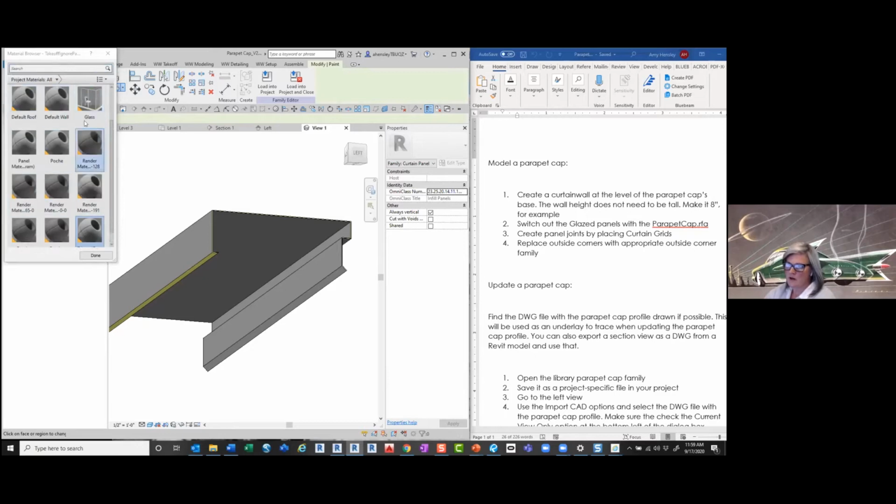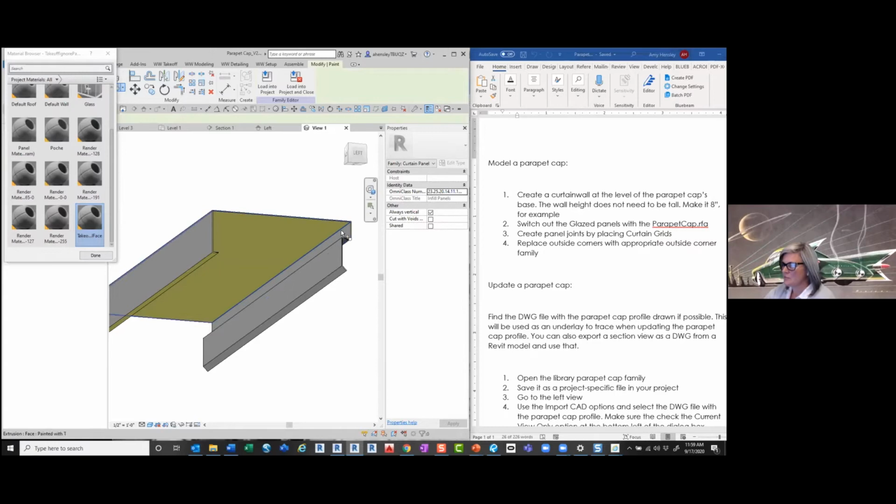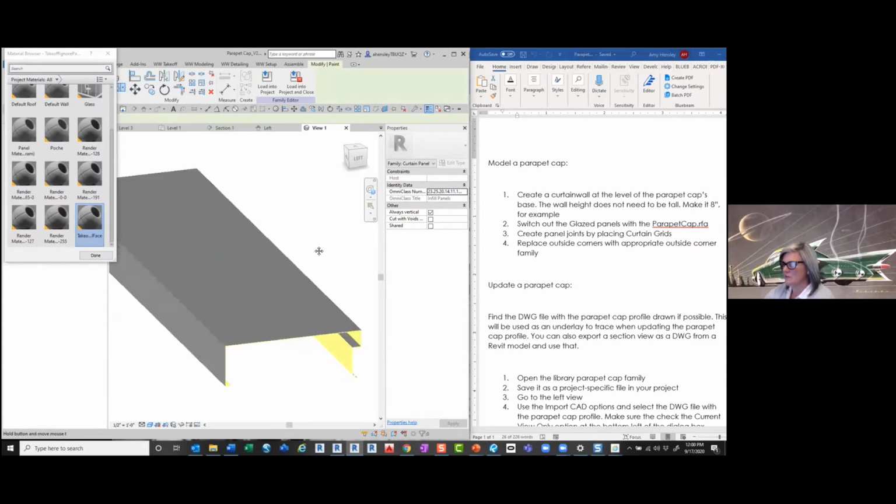When this dialog box opens, you want to scroll down and find it. It should be highlighted already in yours, but you can't see the whole name because it's a long name. Make sure the base is current. Then all you have to do is just pick. Now you're just picking surfaces, so it's ready for you to start selecting what you want to paint.